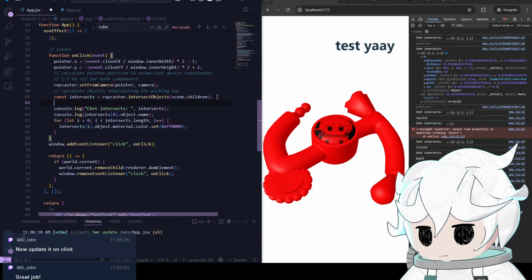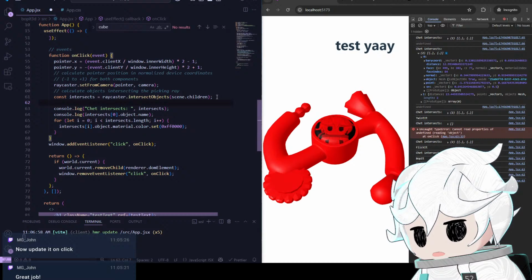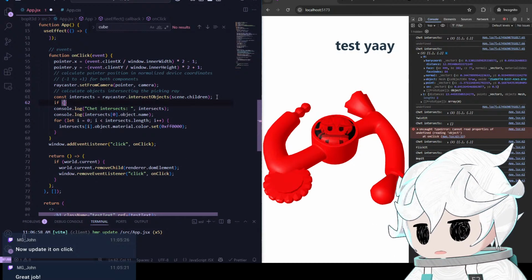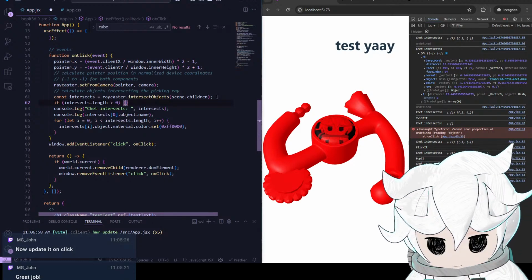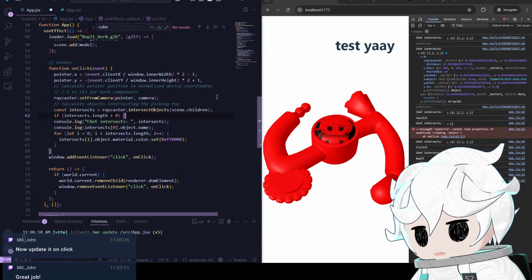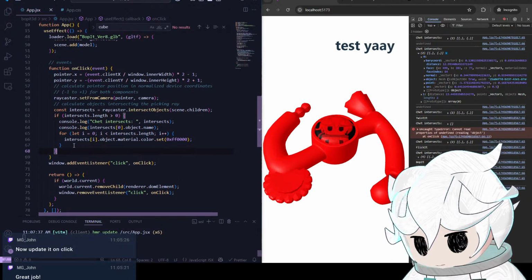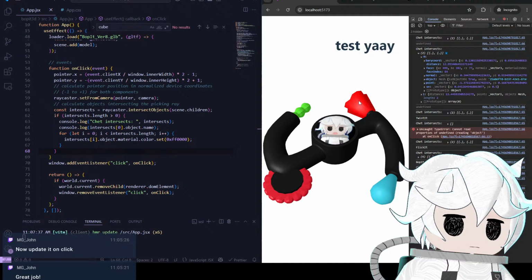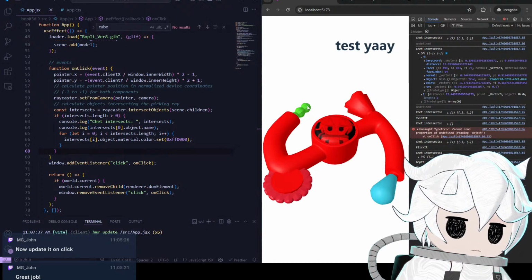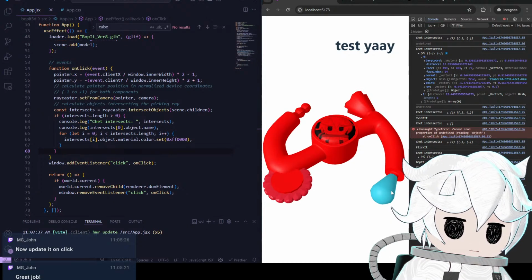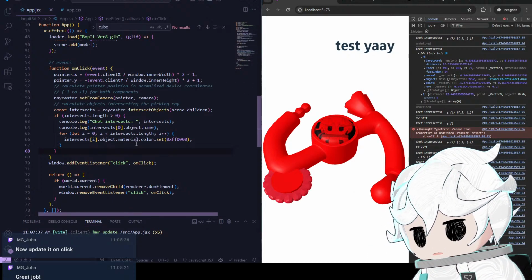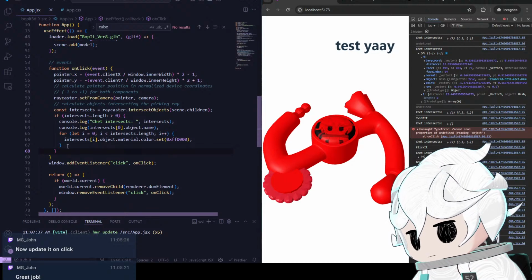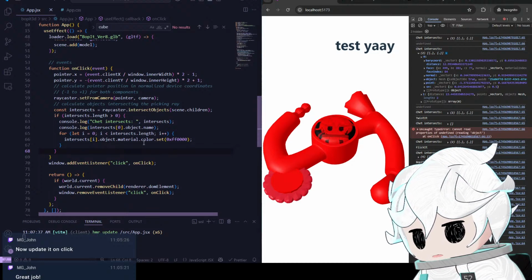Okay, so the undefined thing, this should only activate if our intersects dot length is greater than 0, right? That should solve our problem with the undefined. Nice. Click it, pop it, pull it. Yay! Hey! Ho ho!